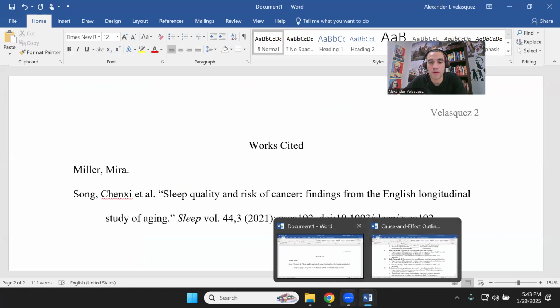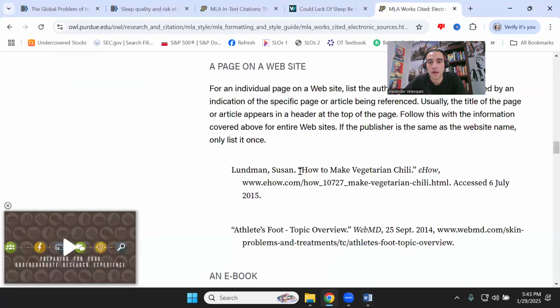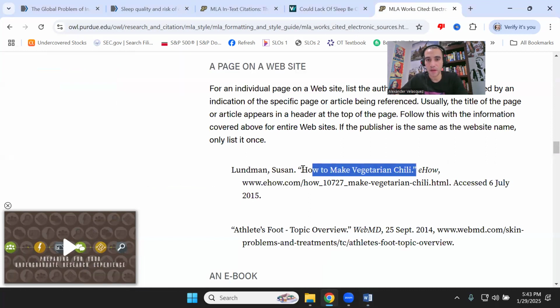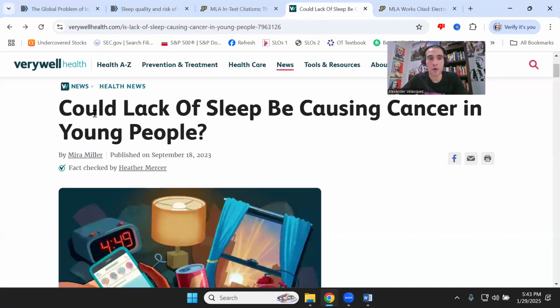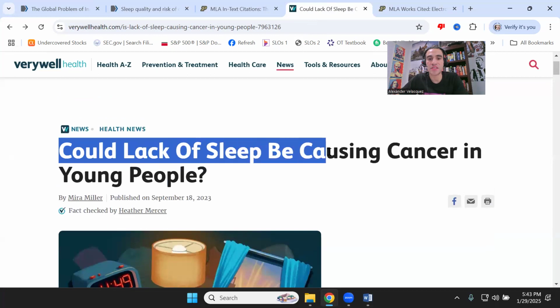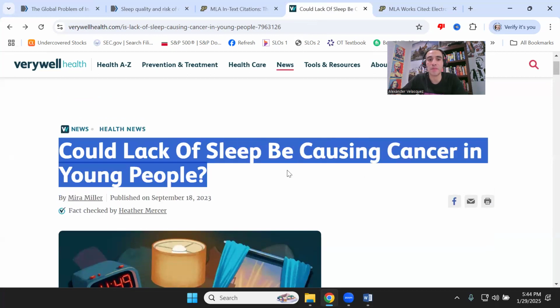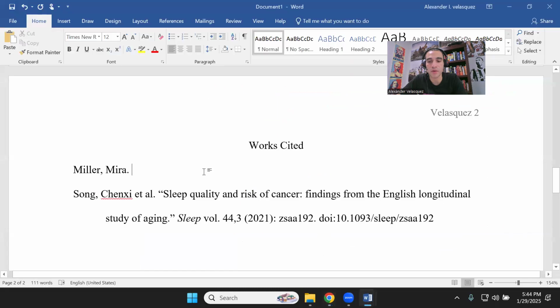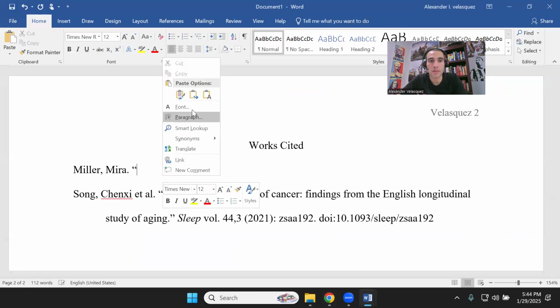Okay. Next, quote, and then the name of the article. So here we have how to make vegetarian chili. Well, we're not doing that. We have to find the name of our article, and this is it. Could lack of sleep be causing cancer in young people? So I'm going to copy this. And here we have the name in quotation marks. So I'm going to add a quotation mark. And then I'm going to paste this.